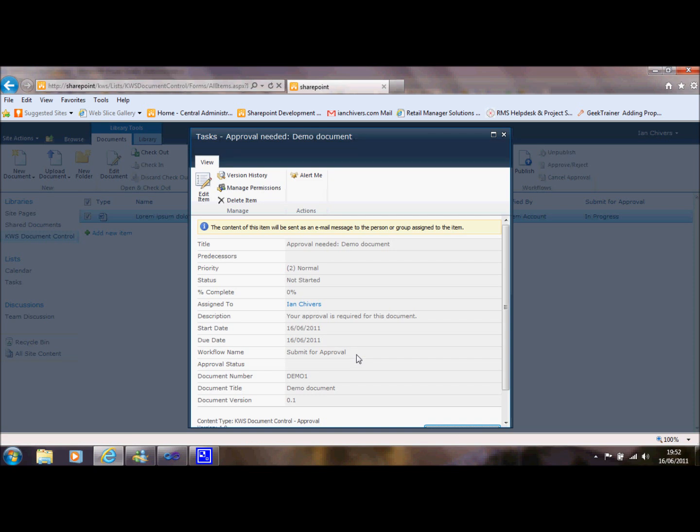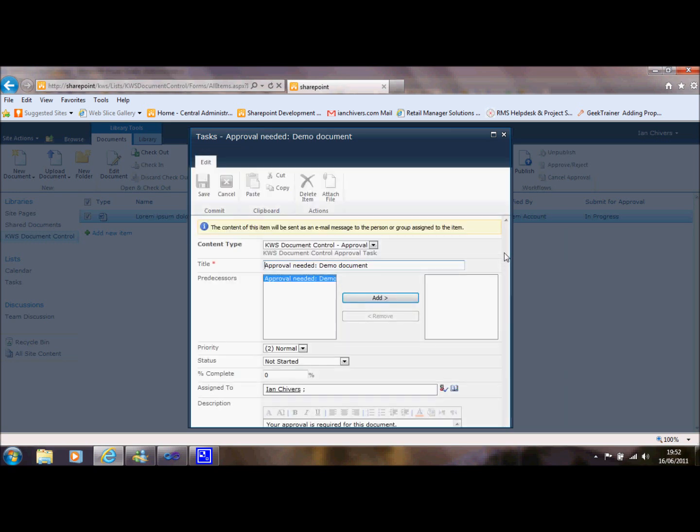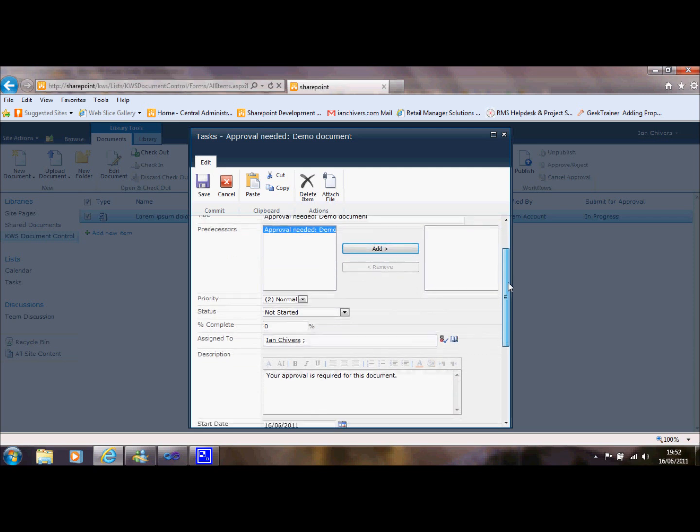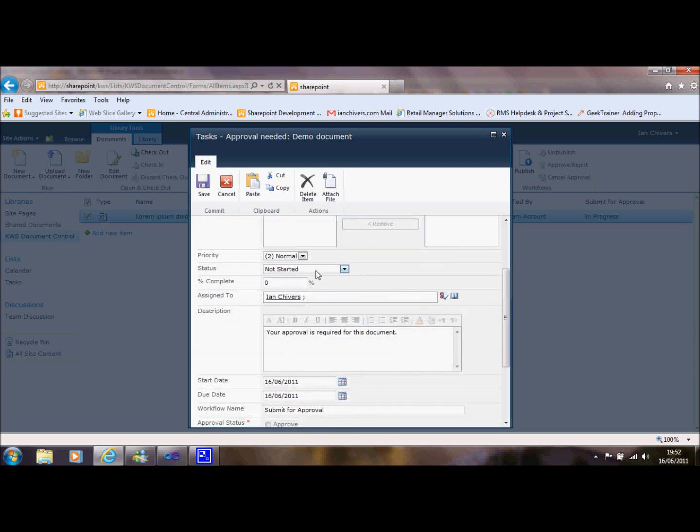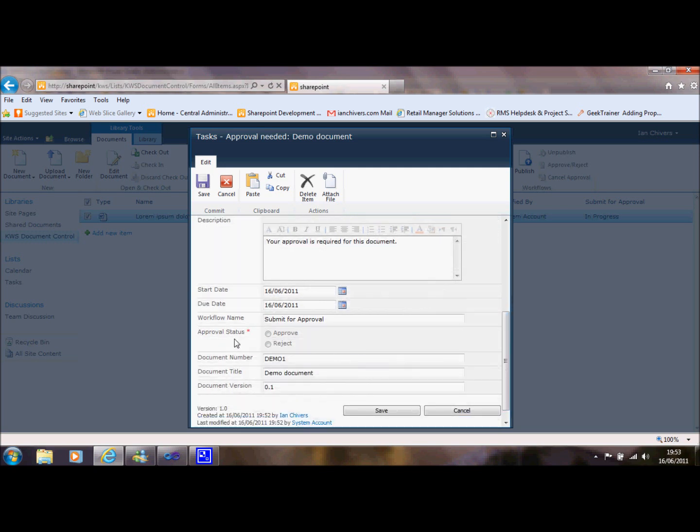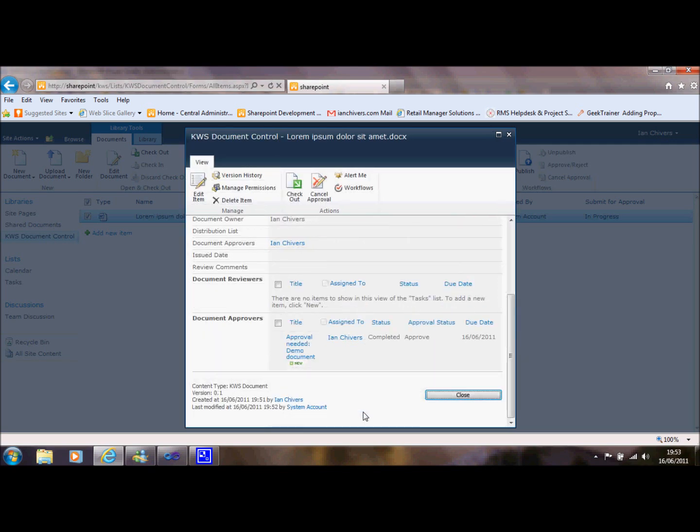Okay, so this is a standard workflow task. I'm just going to edit the item. If we scroll down, what we need to do is say that the status of the task is completed. And then further down here we have an approval status. Do I approve or reject this document? I'm going to say that I approve it and save it. Okay, so this particular task is completed and I've approved it.